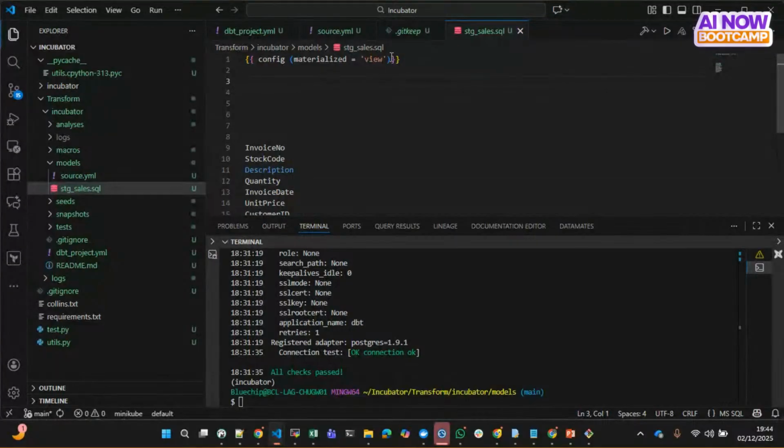But for our first model, what we'll be creating is a view. So we'll be setting the materialized in our config statement to view. The next thing is that we're going to create a CTE statement, because like I said, dbt accepts just a single select query at the end. So you cannot be running different select statements or even creating functions, nothing as such.